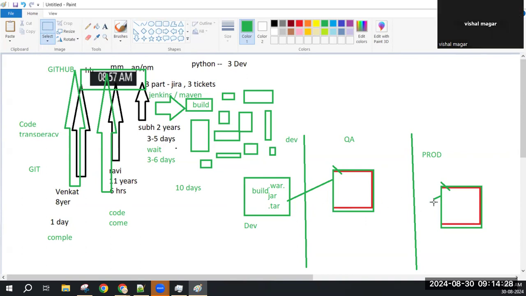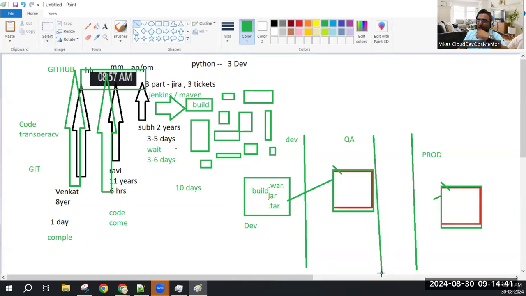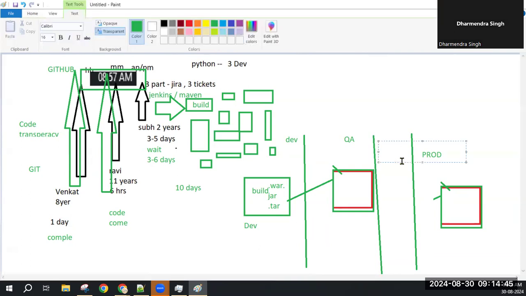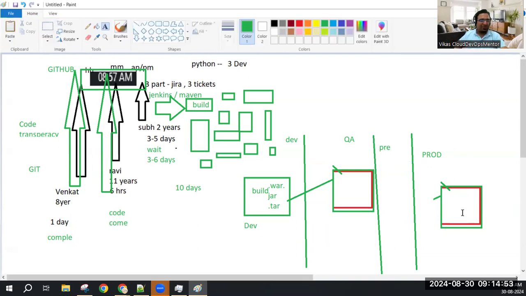Pre-production. Pre-prod. Okay, we can create one more environment, a pre-prod environment, and do this activity one more time. Okay. What else? Rollback. At the moment you are giving the solution. Let the problem happen, then you are giving the solution. No, I want that the problem should not happen. This is my requirement.